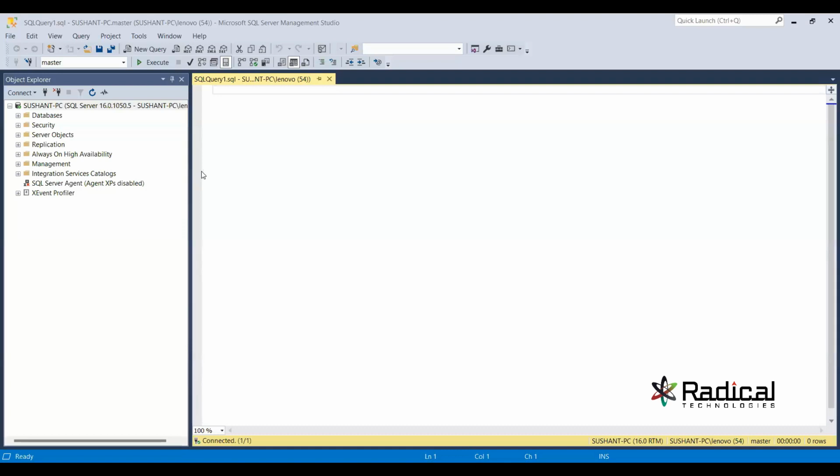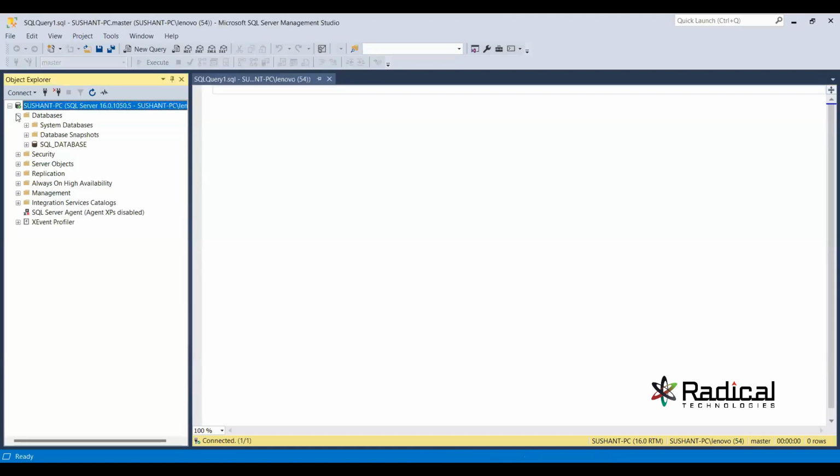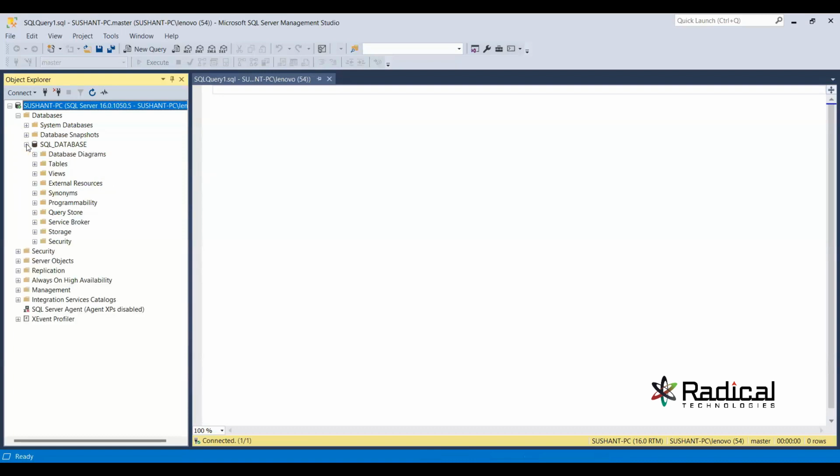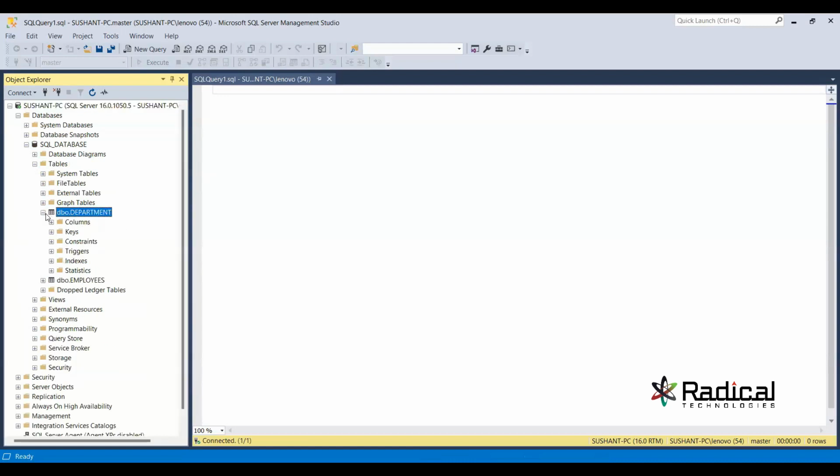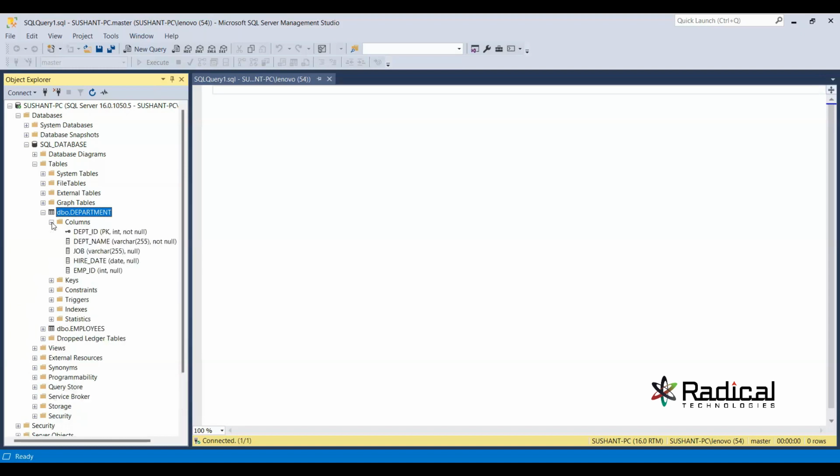Go to databases, left hand side. SQL, tables. Is it this case with somebody else as well? Go to department. Okay, go to columns. Employee ID is added. Okay, now do the file. Write the query here. Select star from department.